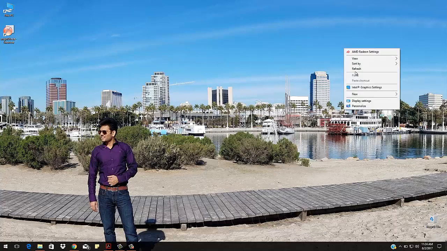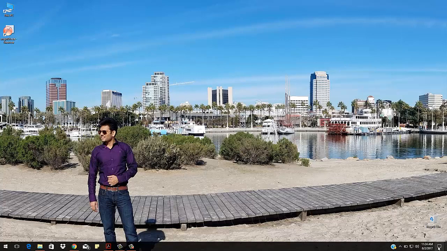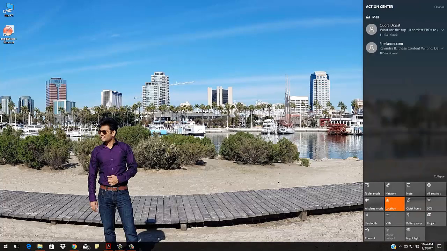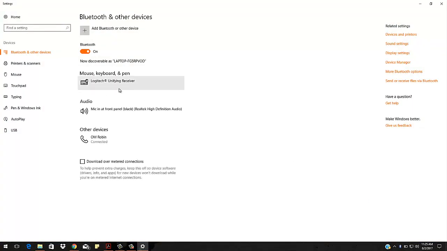So let me start. First of all, you have to turn the Bluetooth on on your laptop. If you have Windows 10 as I have, go to this Bluetooth option and click it on. It's showing not connected. Right click, go to settings. Here you can see that one of my devices is already connected.